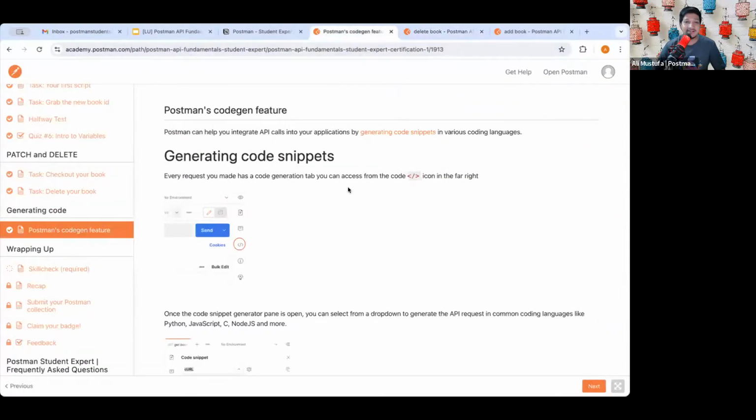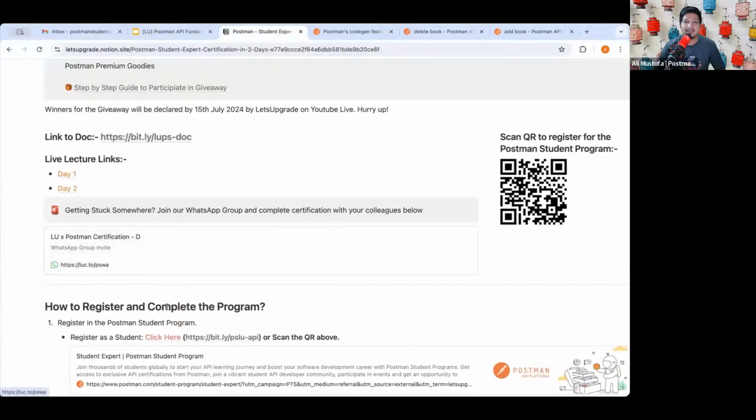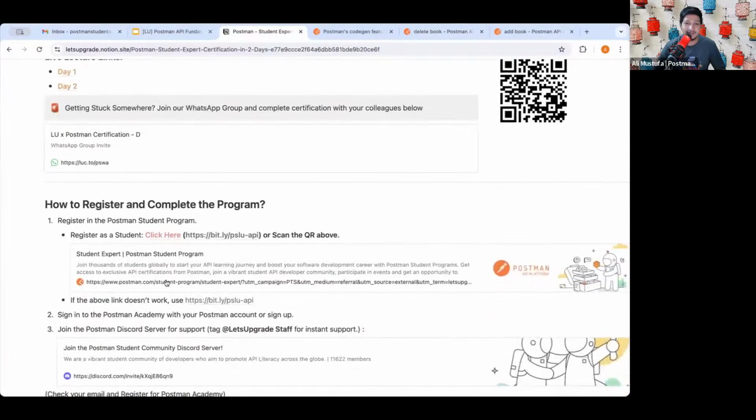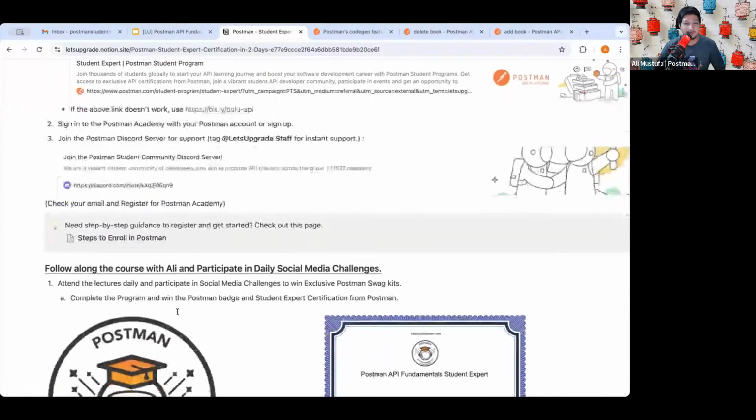Don't ask your error requests in chat. If you're still getting less than 16 in the previous one, don't worry about it. Go to the FAQ, go to the Discord server. Let's Upgrade also has this WhatsApp group which you can join. So join that, and that will be very, very helpful for you to solve your errors.